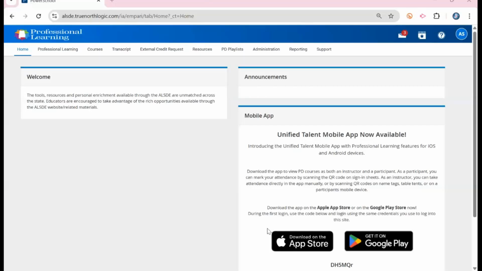If you are a site administrator or district administrator in PowerSchool PL, then you're able to run an ad hoc report for APLDS clock hour credit and look at those transcripts for everyone in the district rather than going by individual school administrator. So to do that, first, of course, you need to log in to PowerSchool PL.